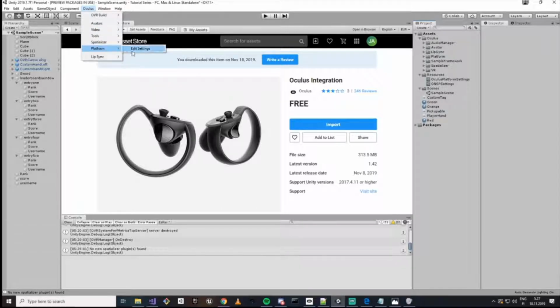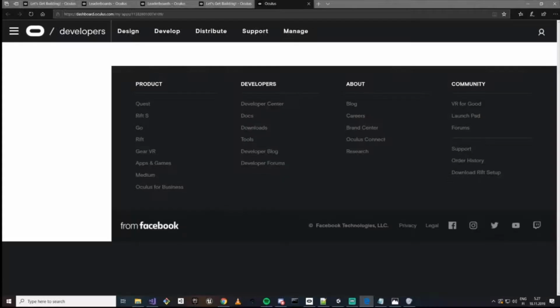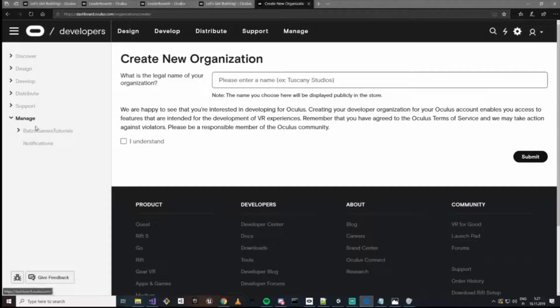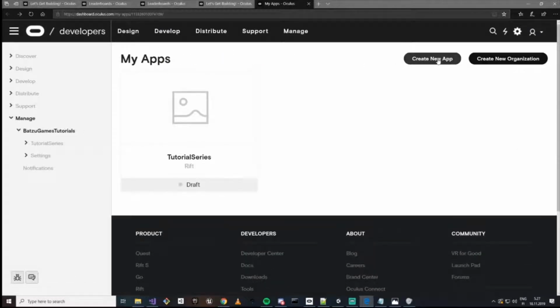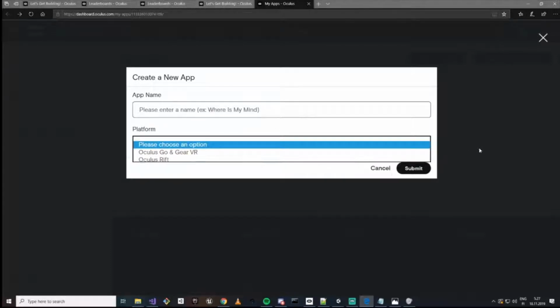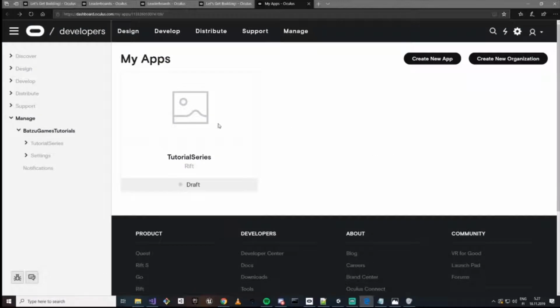And yeah, the next step is to get the Oculus Application ID, which can be done from Platform, Edit Settings, and you click this button here and it opens the window for you. Here you just create your organization if you haven't done it already. Mine is Batsu Game Tutorials, and then the new application, which is the game name. I got tutorial series, and the platform is Rift or Go depending on what you're doing. I think the Quest uses the same one as the Go if you're doing it on Quest already.